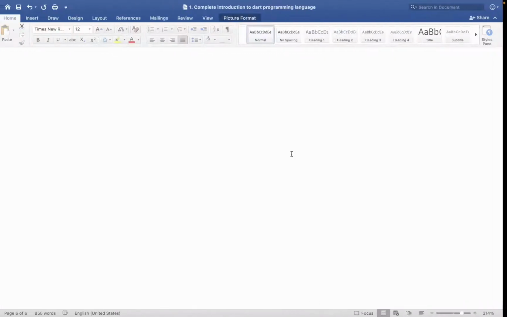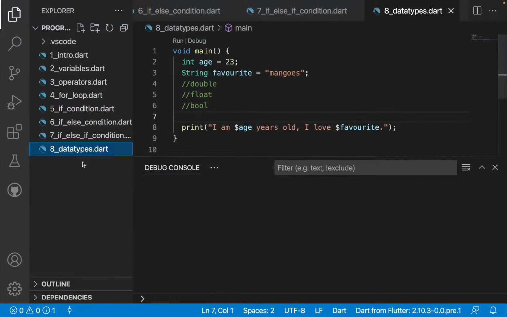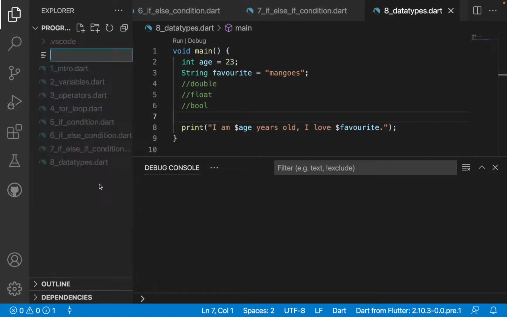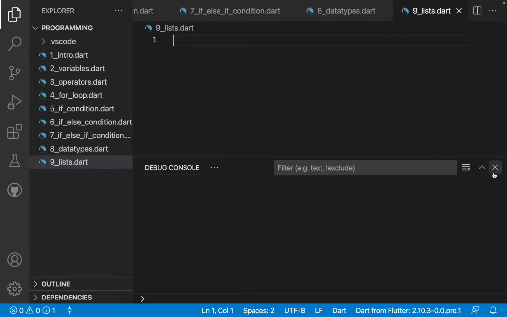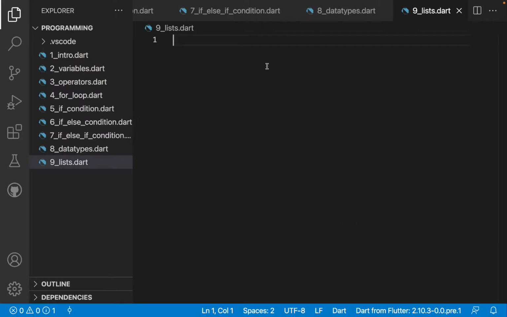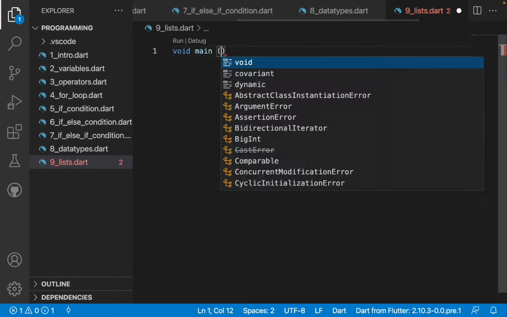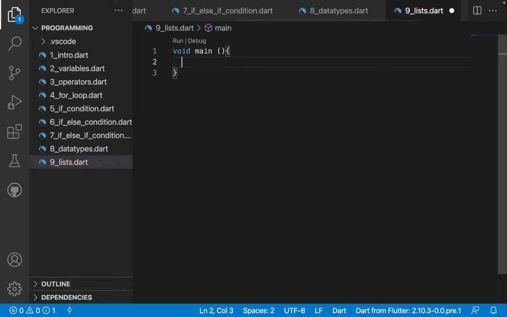So let's go ahead and create a list. I'm going to be a little bit faster here. I'm going to say number 9 underscore lists. Okay, so let's go ahead and create void main. As I already defined, a list is a group of a certain data type. So how do you create lists?